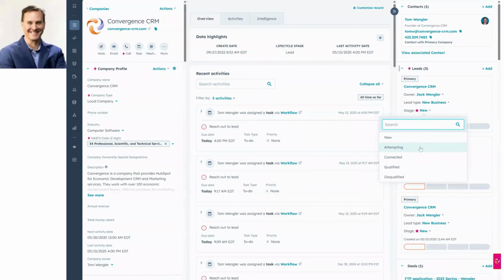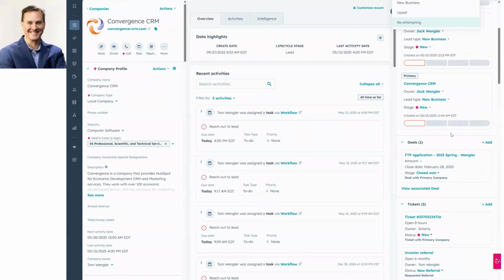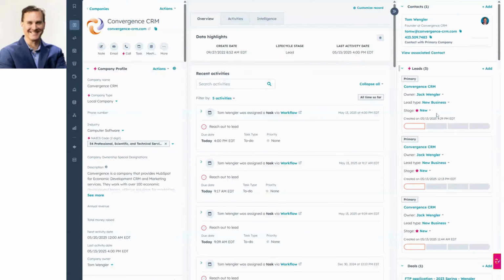Now, of course, you can change this as you go along within the lead, from attempting to connected to eventually, hopefully, qualified or disqualified. And of course, you can also change any leads, whether they are disqualified or not.